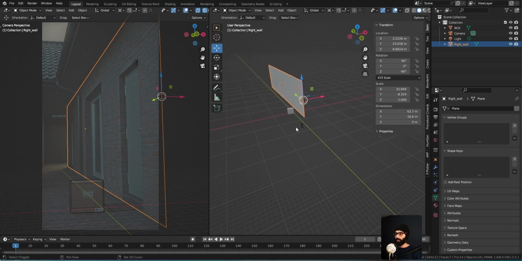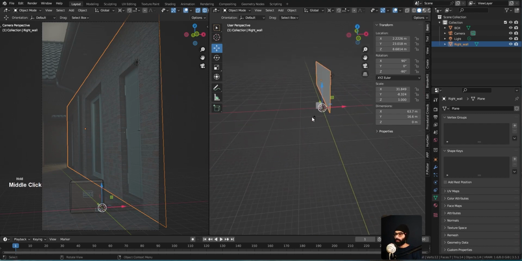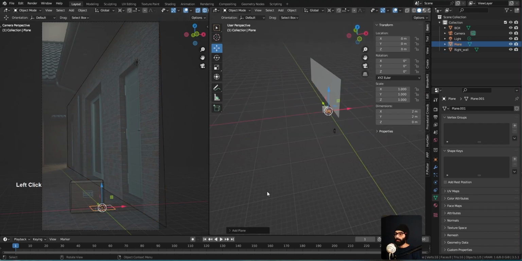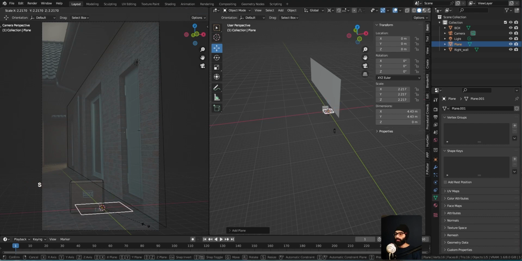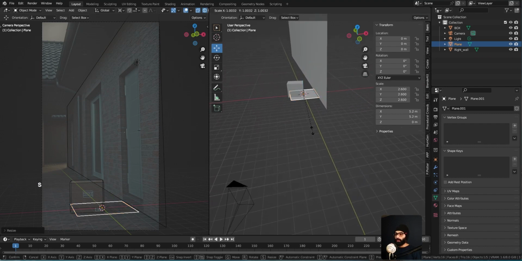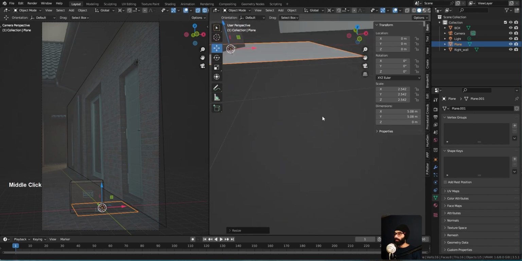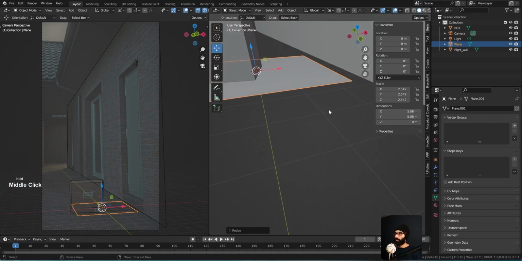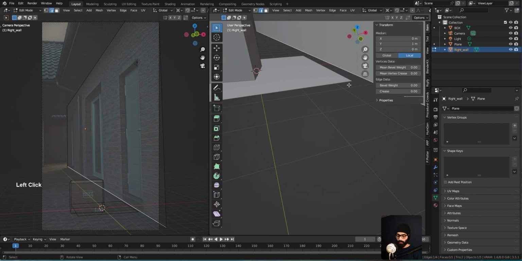We can also make the floor here, so Shift A, mesh plane, and this is going to be pretty straightforward, so scale it up. We're going to scale it up a little more so it matches up with, I think there is a way where you could just perfectly snap this. So I'm going to come in here and take this thing down, GZ.